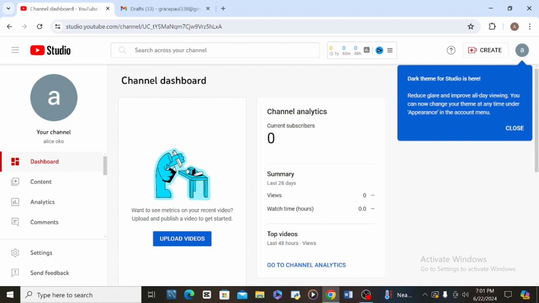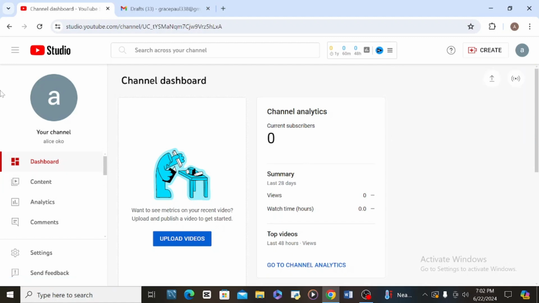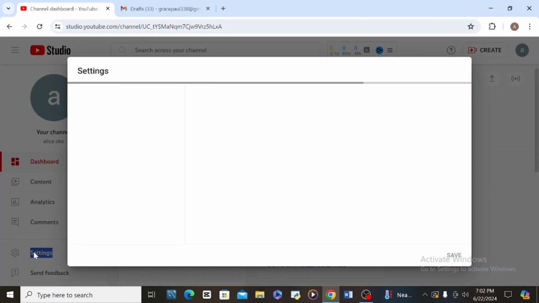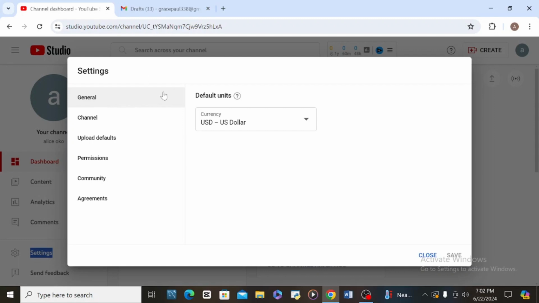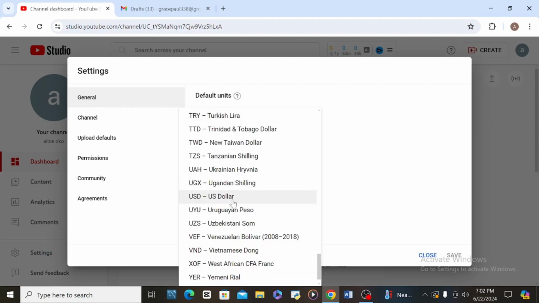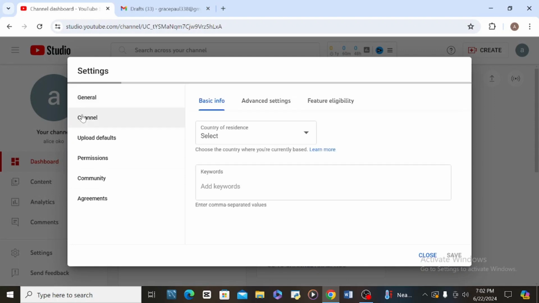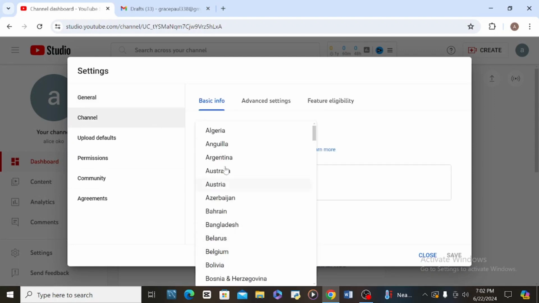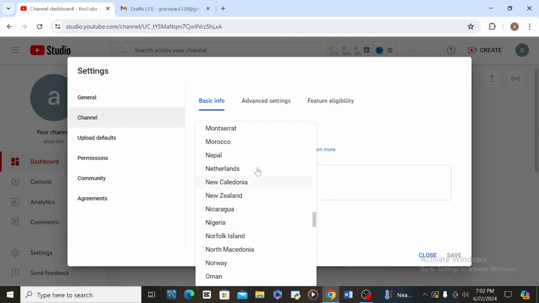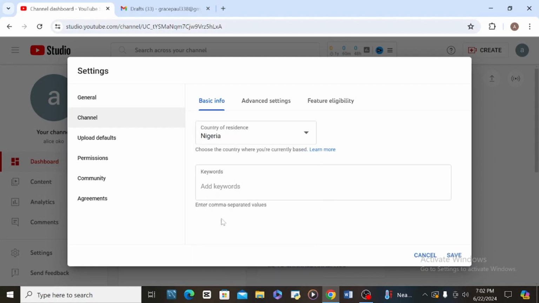So as you can see here, channel analytics is currently 0 subscribers. So what I will do is I have to set it up and I will go to settings. This is my settings here. It has opened. This is normal. So you have to leave it in US dollar. Then come to channel. Your channel country of residence is Nigeria. I don't know where you are watching me from, but my own channel country of residence is Nigeria. So I'm going to put Nigeria.